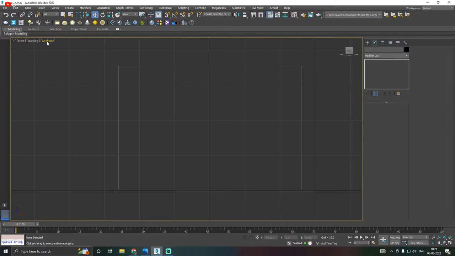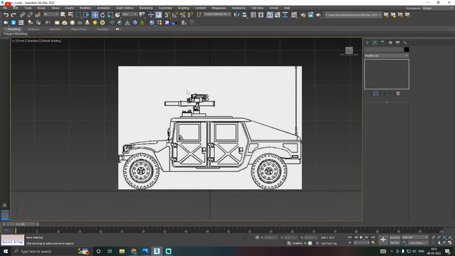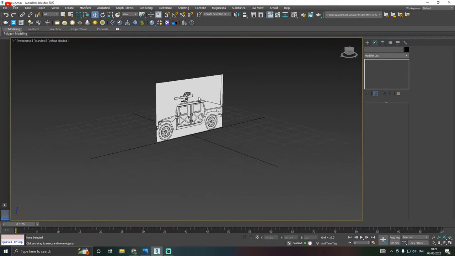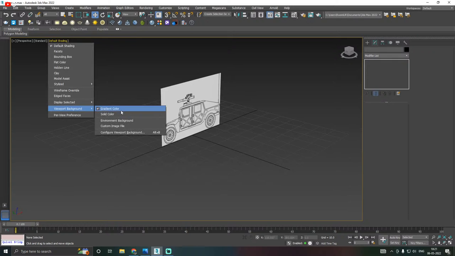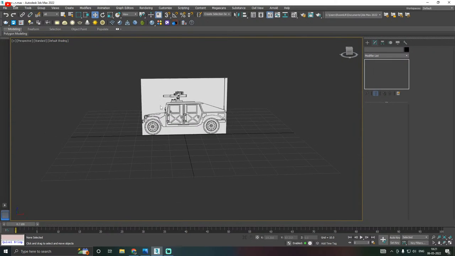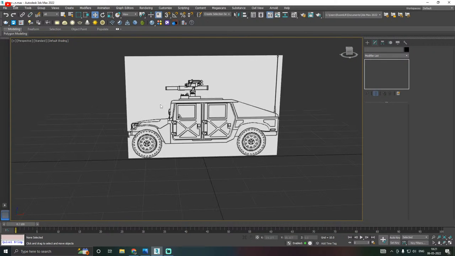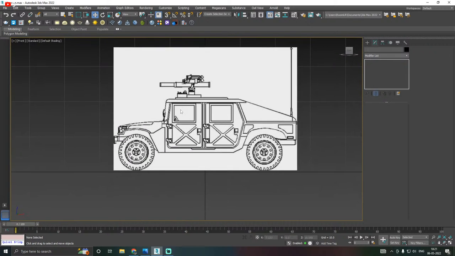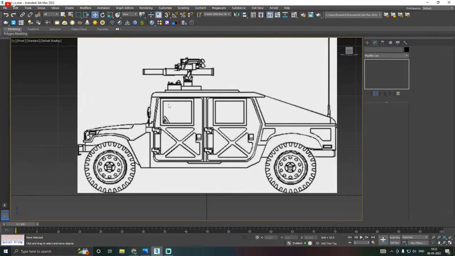Okay, here I have to change the background color, okay? To a bit dark like this. So I'm going to this run view. So we are going to start from here with the plane, okay?